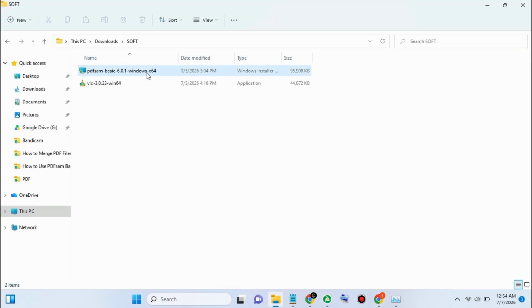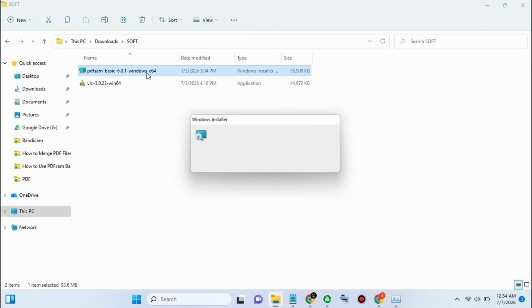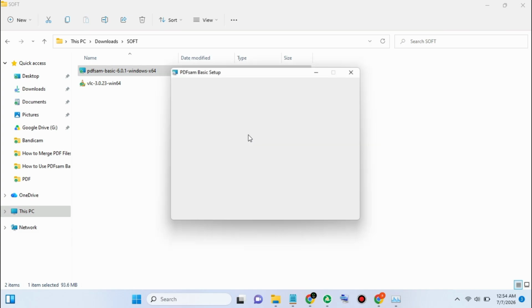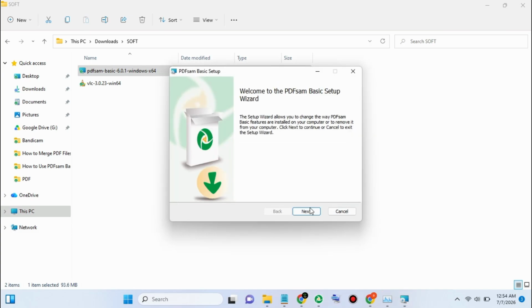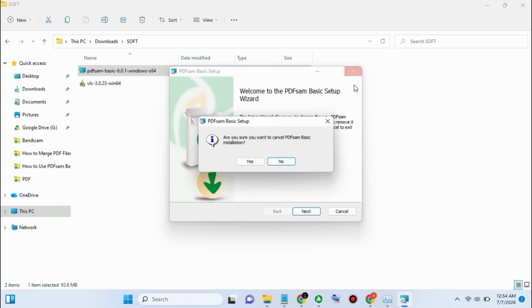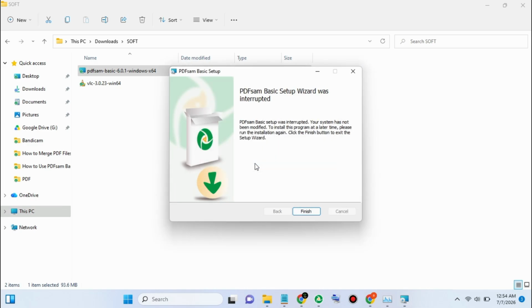Once the installer has finished downloading, open it and follow the setup wizard. In most cases, the installer updates your existing copy of PDFsam Basic while keeping your settings. If prompted, allow the installer to make changes to your device.